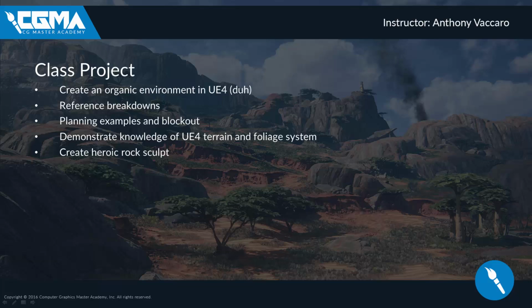Students should also plan to have a heroic rock sculpt. This will be extremely beneficial as it will be a 360-degree rock that can be used many times throughout your environment. It can help build up large sections of any one given space and then blend it out so you can't see the tiling with smaller assets. This rock will also demonstrate your ability to create an asset in either ZBrush or Mudbox and then bake it down.